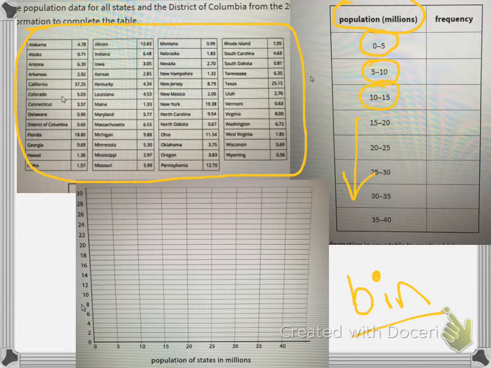So we would go through and collect our data on this chart here. I'm not going to do them all, but just to give you an idea: Alabama, 4.78 million people, that would be a tally in the 0 to 5 category. Alaska has 0.71, that would be a tally in that one. Arizona has 6.39, that tally mark is going to go in the 5 to 10 bin. So you see how this works. I would cross these off after I've tallied them so that I can stay organized.